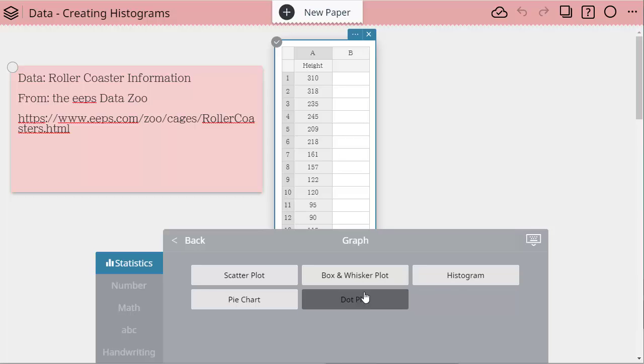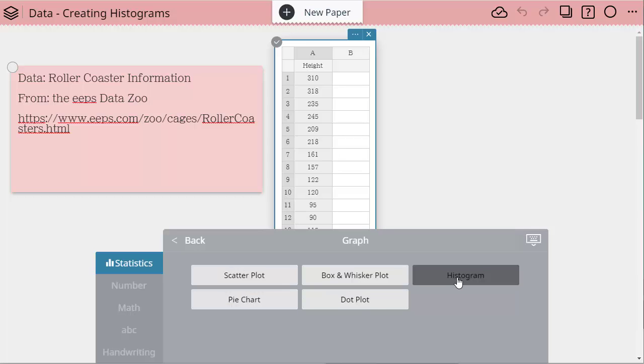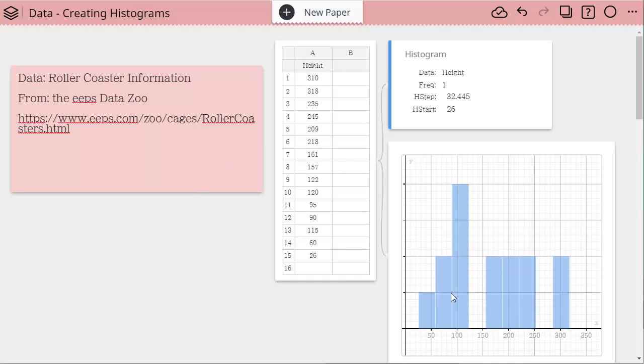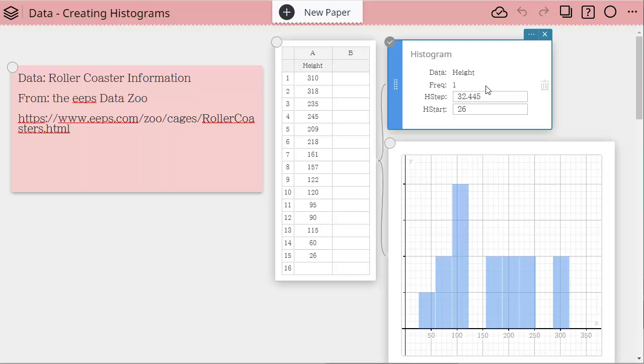When I click that, you'll notice that one of my choices is histogram. You simply select histogram from the list, and it creates a histogram of the current data. It comes with the step, the difference in between, and where it's starting. It's starting on 26, so it's taking the range. You can actually modify any of this.